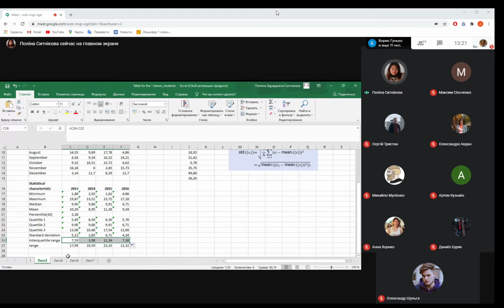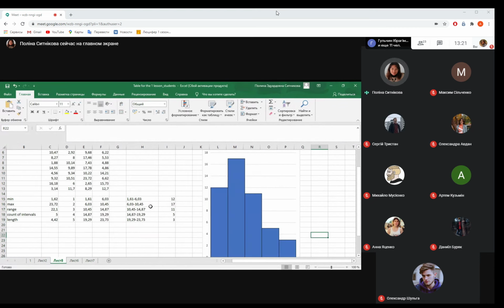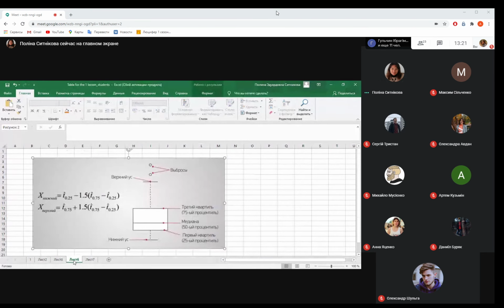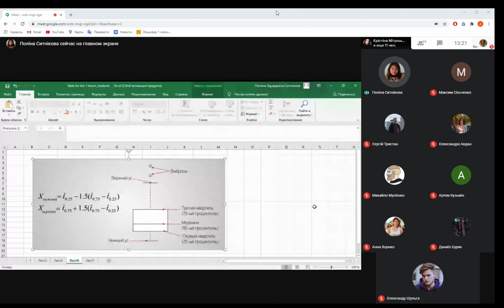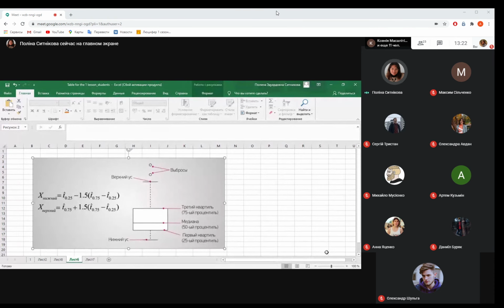Do you see my screen? Yes. And we stopped on box plot. What is the box plot? What do you remember about it? It's a type of graph, yes.